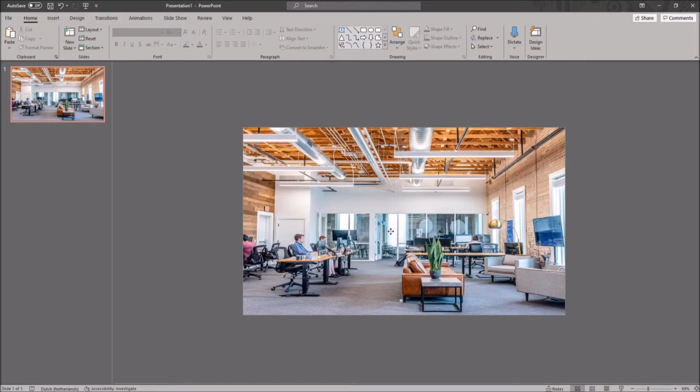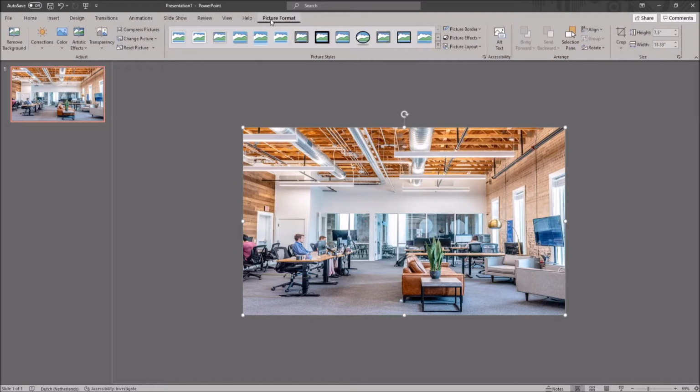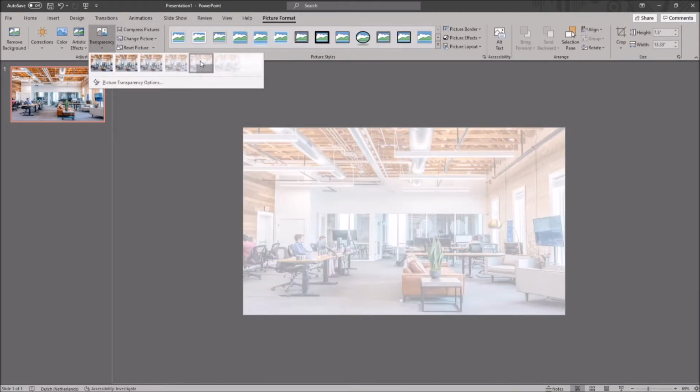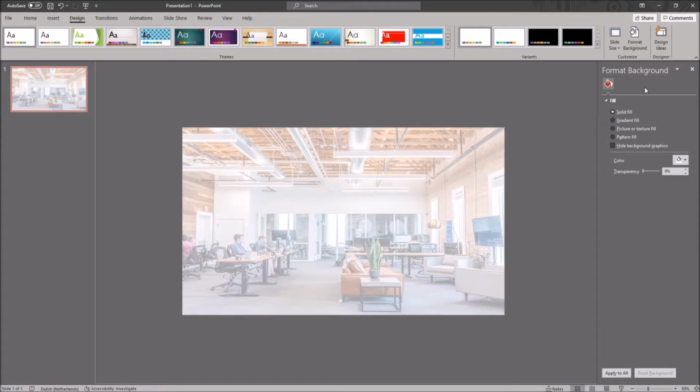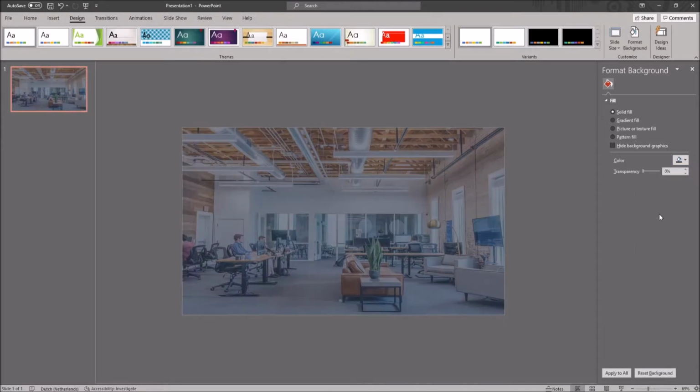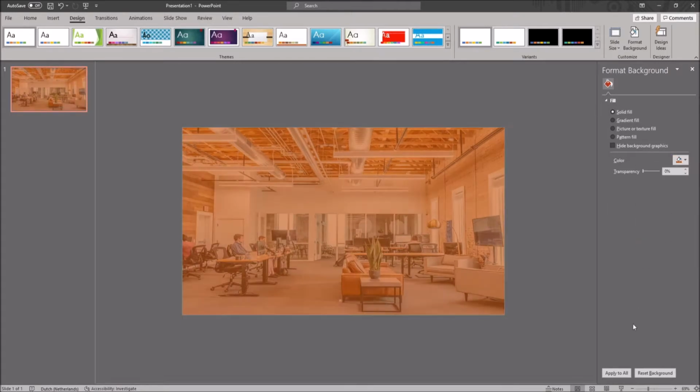Click on the background, go to picture format in the ribbon and go to transparency. And put the transparency on 65%. You then go to design in the ribbon and go to format background. Here, you play around with the colors and look which one of the colors looks the best with your background. Make sure you click on apply to all as well.